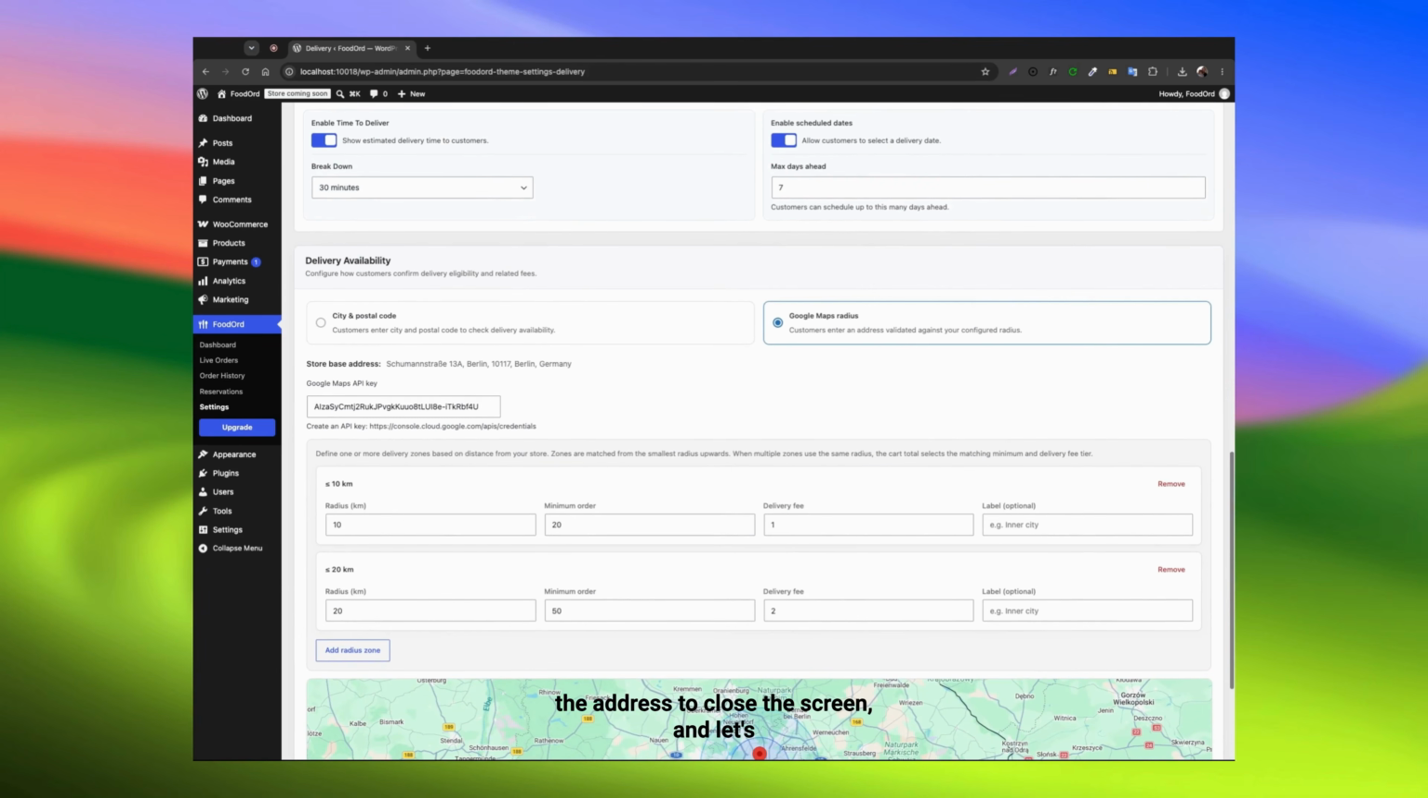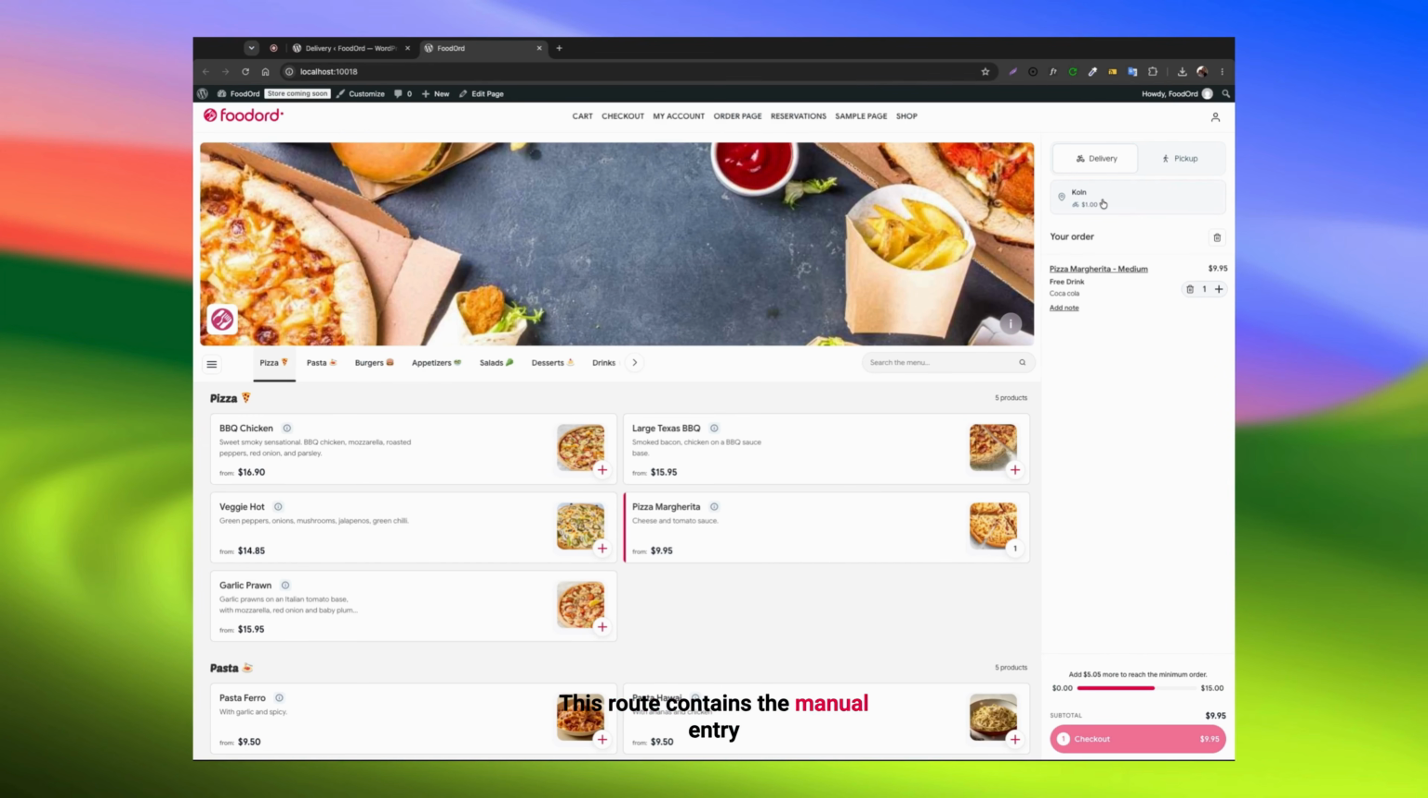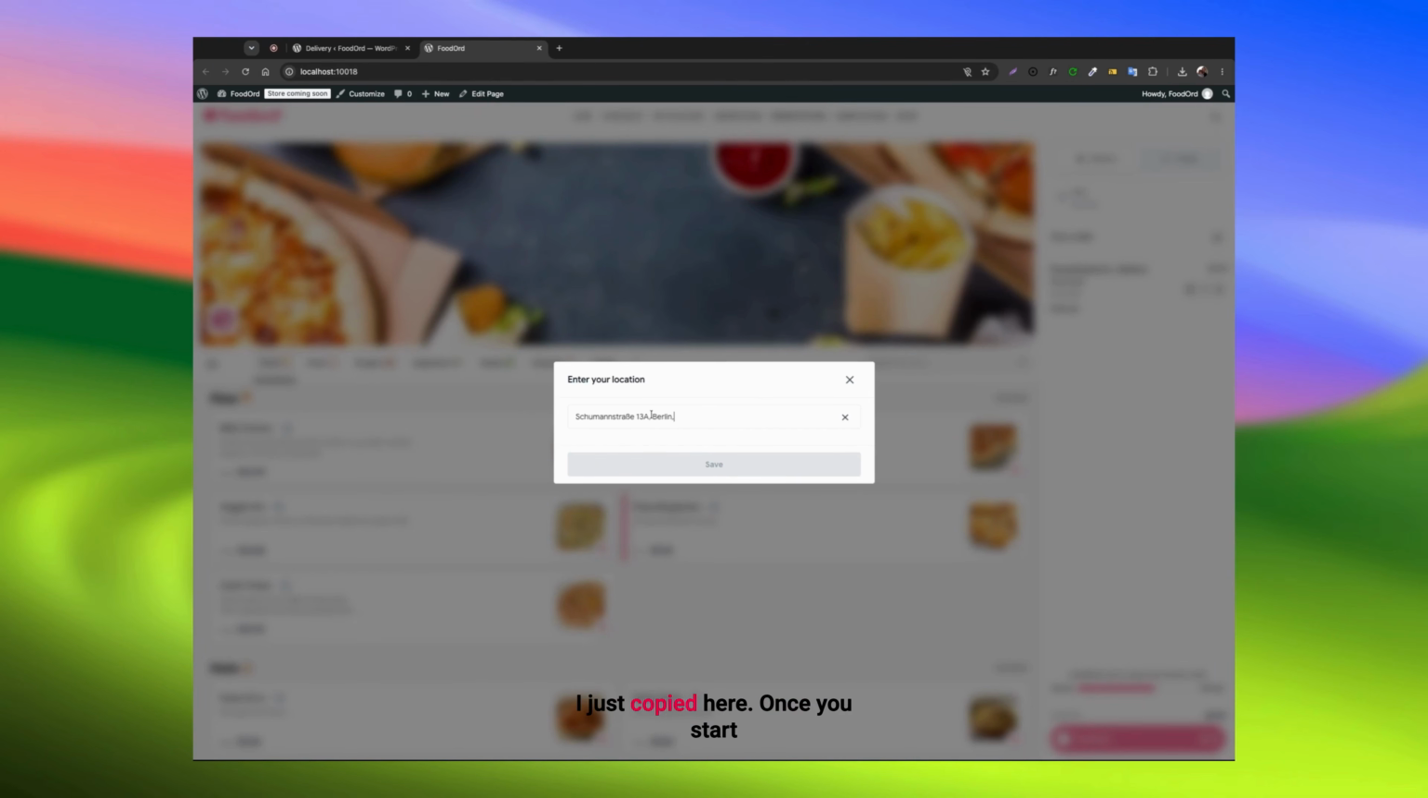Let's find the copy of the address to close the screen, and let's see which route we should take to create it. This route contains the manual entry fields that were previously set up. This isn't important. I'm pasting the address I just copied here. Once you start typing your address, Google will provide address suggestions. Select your address from the drop-down suggestions and click Save.